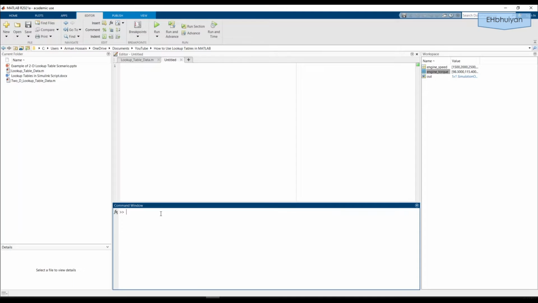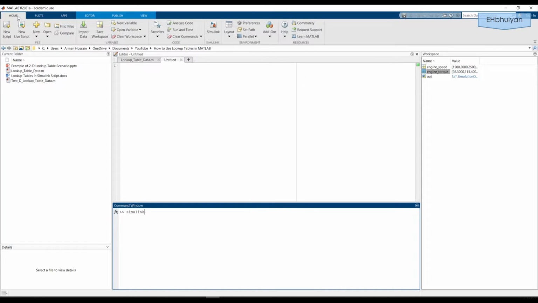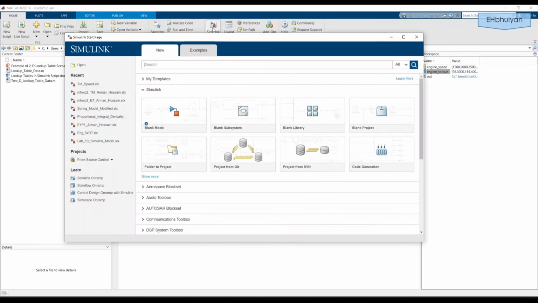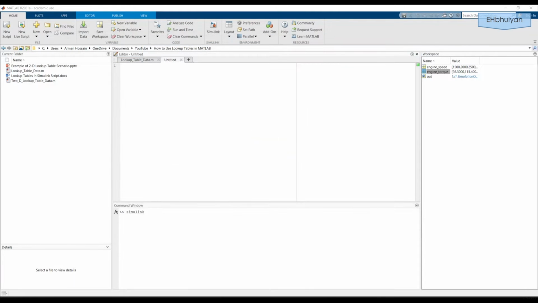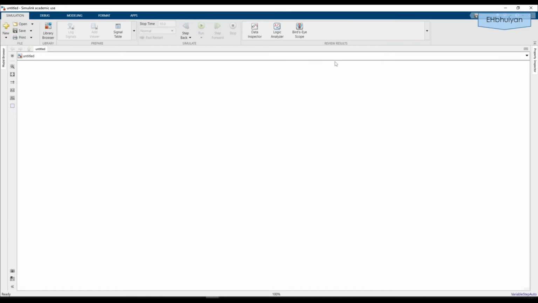As a reminder, in order to launch Simulink, you can type Simulink in the MATLAB command window and press enter. Alternatively, you can click on the home tab in the tool strip and click on Simulink. Either should be just fine. Once Simulink is launched, you should see a screen that looks like this, and we're going to go ahead and click on create a blank model, and then a blank canvas should come up.